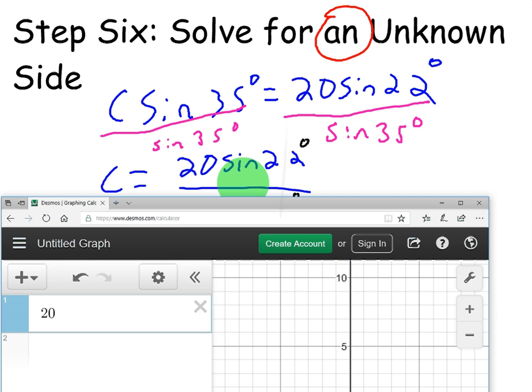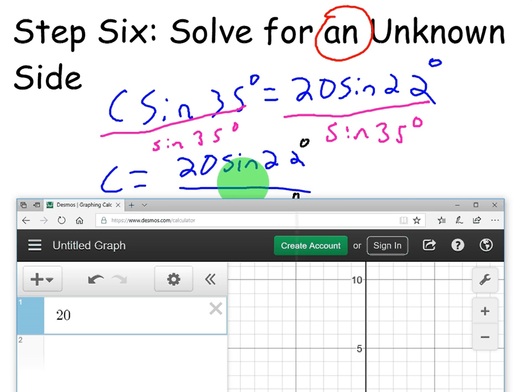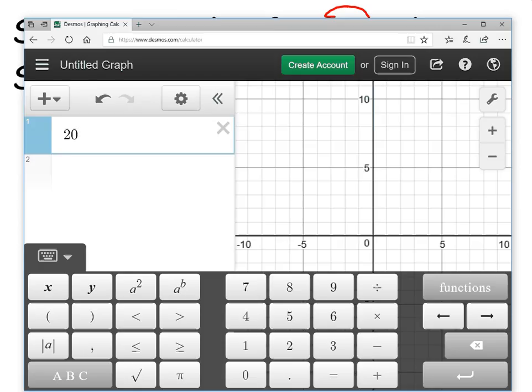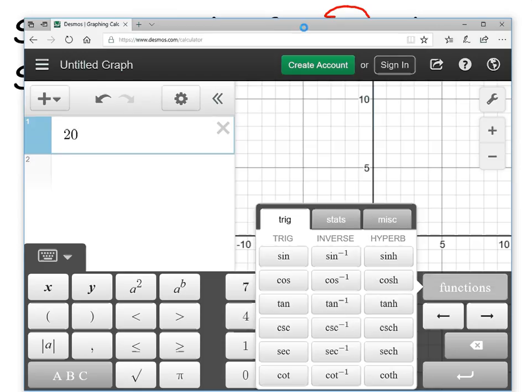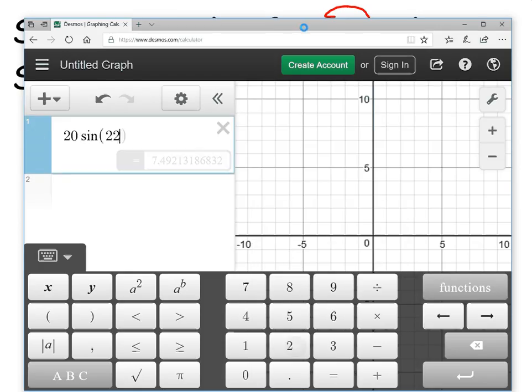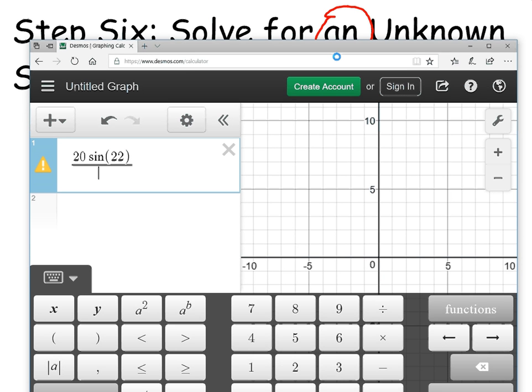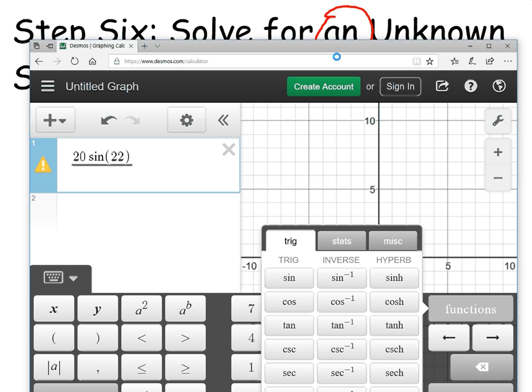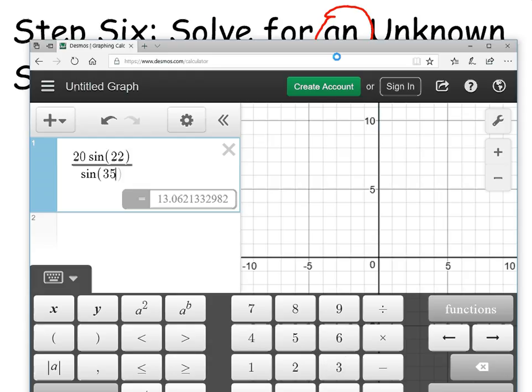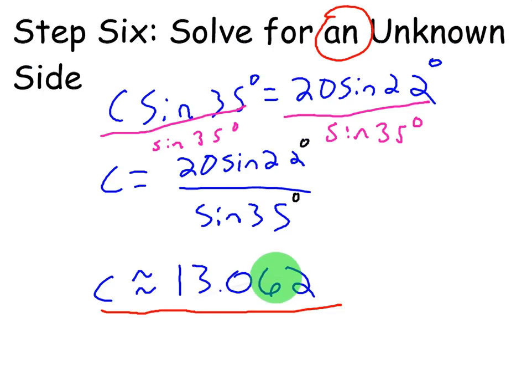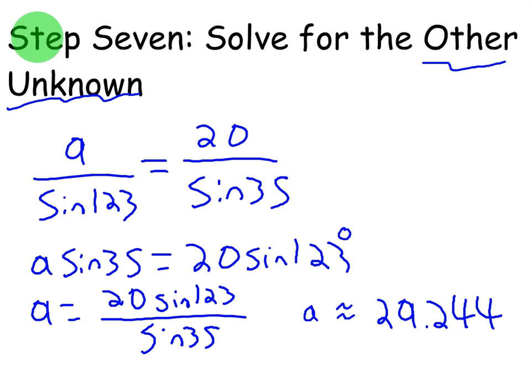So type in 20. Then we have sine of 22. You can use ABC, or you can go to Functions. And then you can just click on divide. It's going to work itself out. We're going to divide by what's on the bottom, sine of 35. Go back to functions. And there it gives it to us, 13.062. So that's going to give us little c.